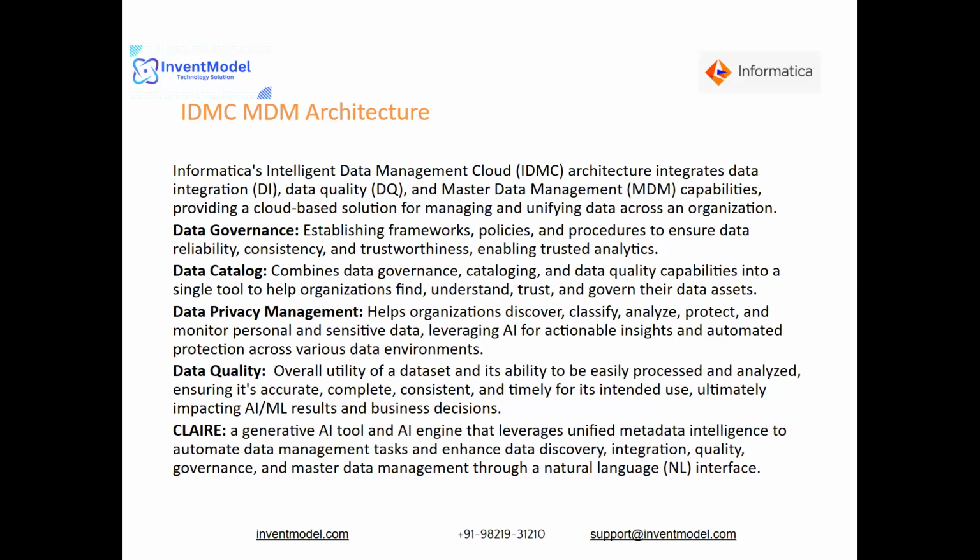And another one is the data catalog. The data catalog is a tool in which we organize our data so we can find, understand, and manage it. In the data catalog, we are combining our data governance, cataloging, and data quality capabilities into a single tool that helps in finding, understanding, and governing our data.